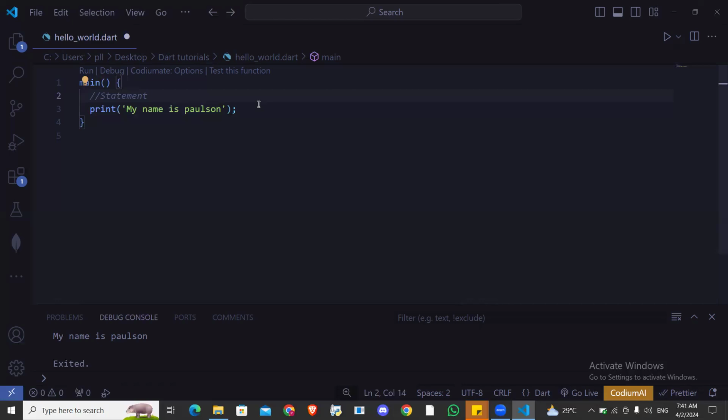Just like what we have here, print my name is Paulson is a statement. You're giving an instruction to the computer. And what does the computer do? The computer prints it on the console. You can also tell the computer, I want you to save my name, save this data.